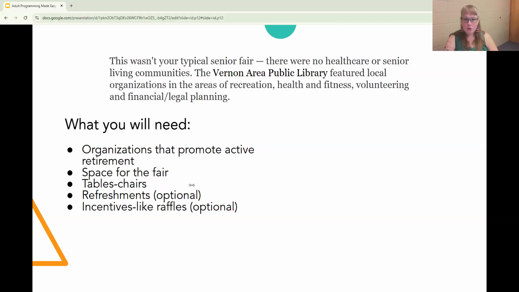They brainstormed the local clubs, businesses, and nonprofits that they felt would complement their focus on active retirement. They selected only one of each type of organization, like one fitness center, one theater company. So they didn't have a ton of each type of entity. But they said that they did have to overcome the perception that this was a fair for the needs of the elderly. And it's not that type of fair.